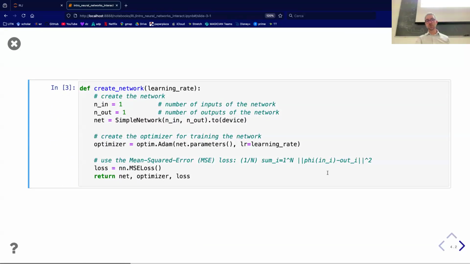And this is the code for doing that. It's a function which I called create network. It takes as input the learning rate. And inside the function, what we do is that we instantiate the network. So we call simple network specifying the number of inputs and the number of outputs. In this case, we're going to work with a network which has a one-dimensional input and a one-dimensional output.